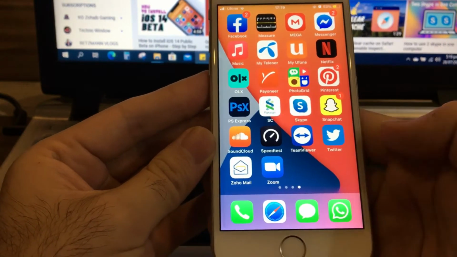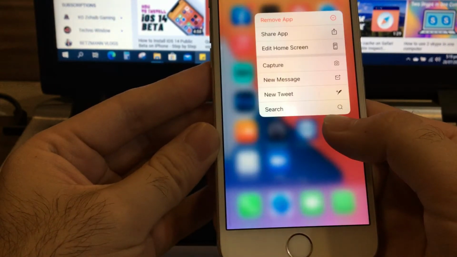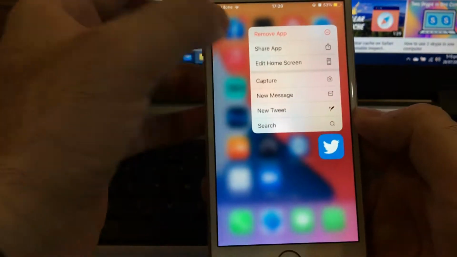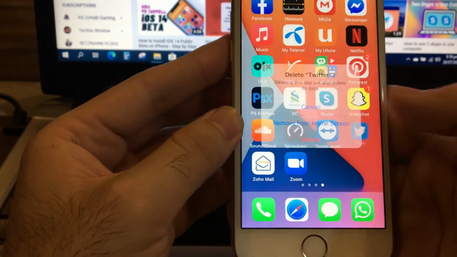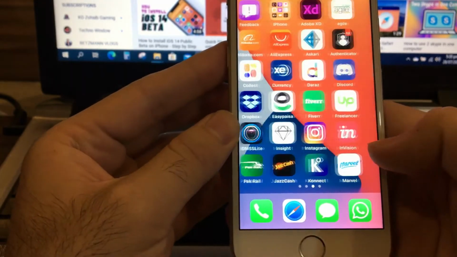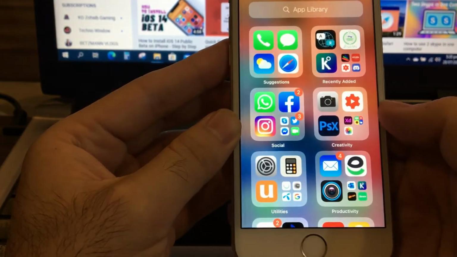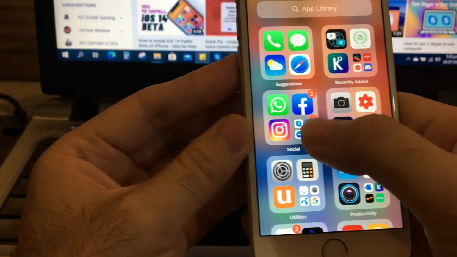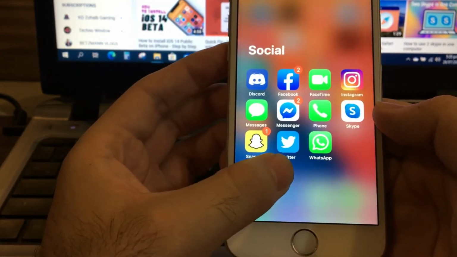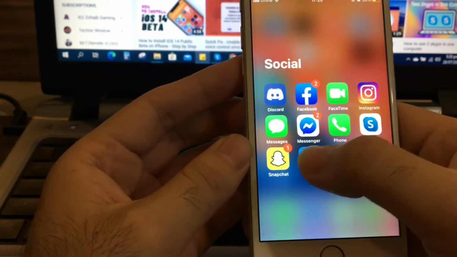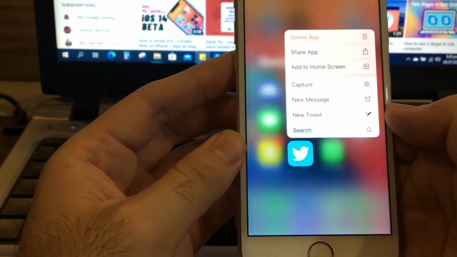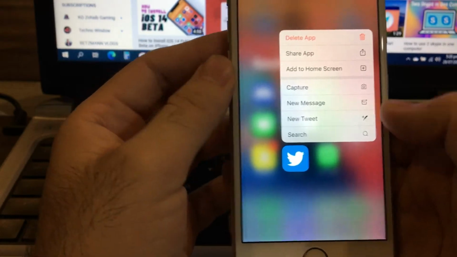Another feature for the apps is you can now remove an application from your home screen without actually deleting it. Simply tap and hold on the application and then select remove. Now it will give you an option to remove the app from home screen. And as you can see, the application is gone from the home screen, but it actually exists on your device and you can find it in your app library. And also you can add the application back to your home screen if you again tap and hold the application, and it will give you an option to add it back to your home page.